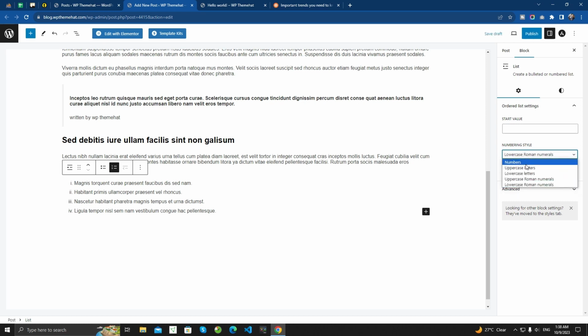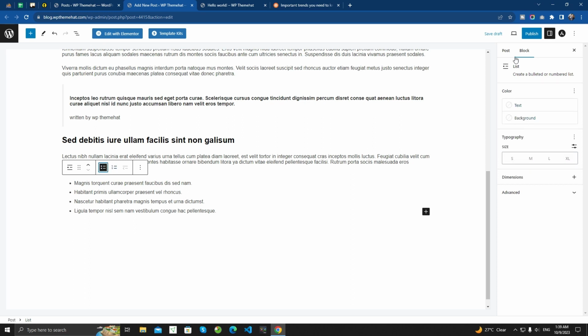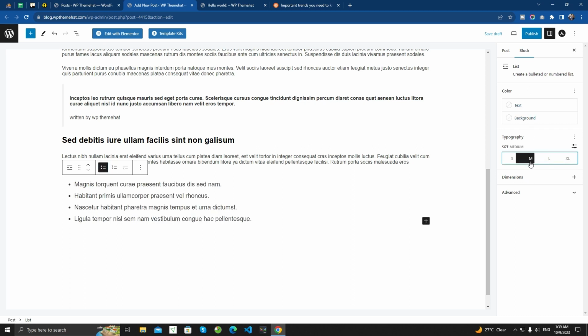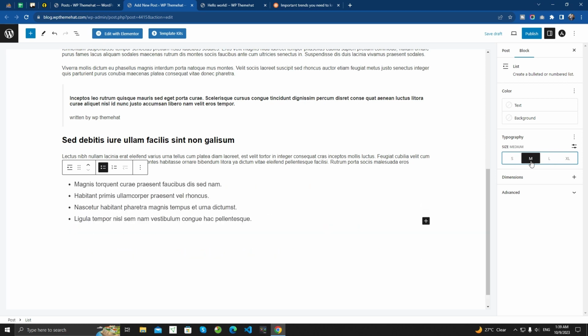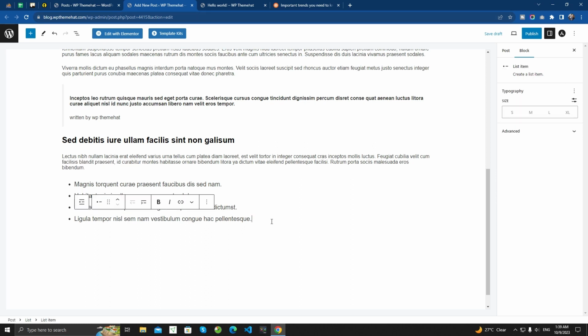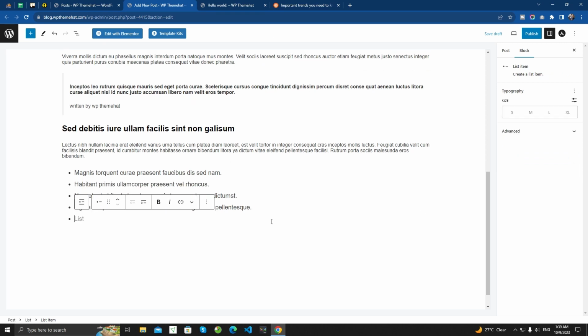Okay, so we'll keep it in number. And you see, you can also set the text color, background color, and the typography also. You can set it medium or large or small. So it depends on what you want to add. So this way you can add your list style here.